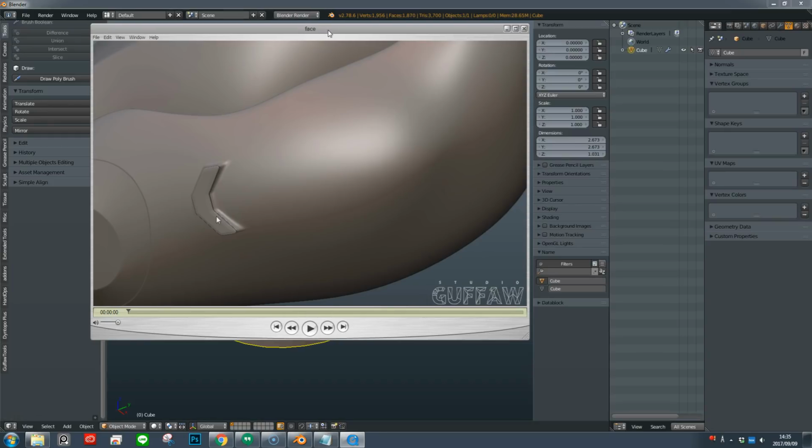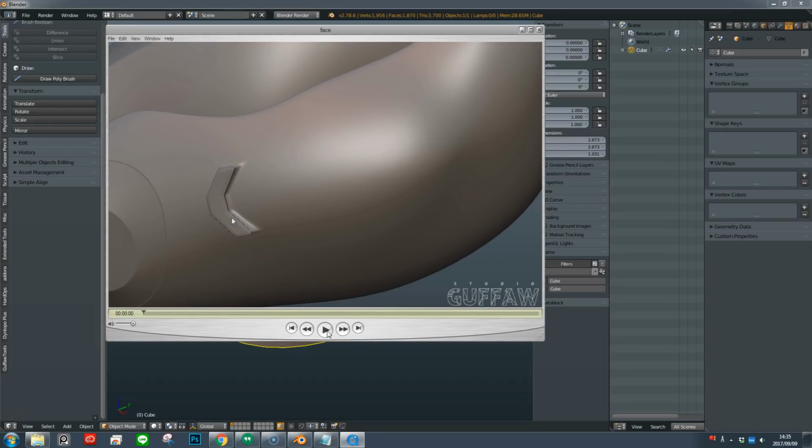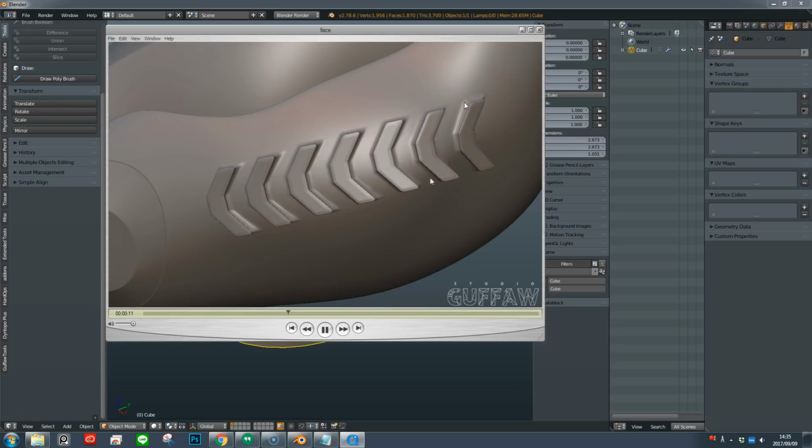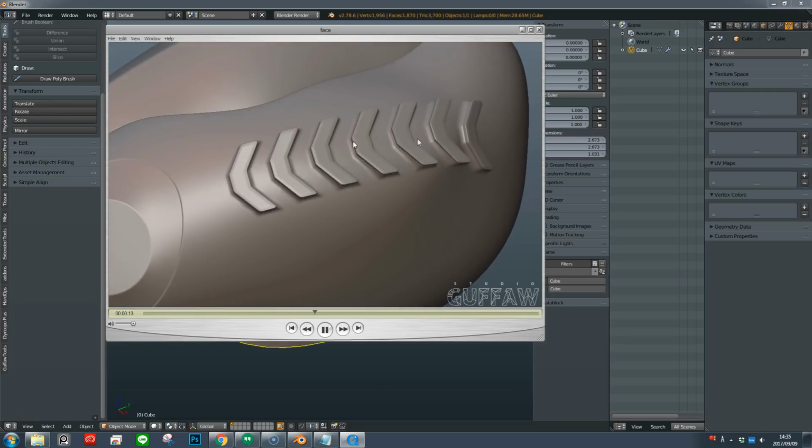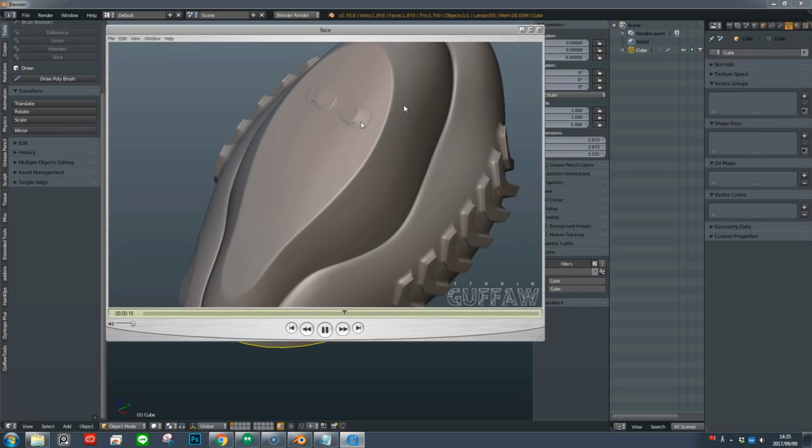Hi guys, I'm Max. The other day I published on Facebook and Twitter this video where I take a piece of geometry and snap it onto another surface, and you see that the copied geometry follows the shape underneath.